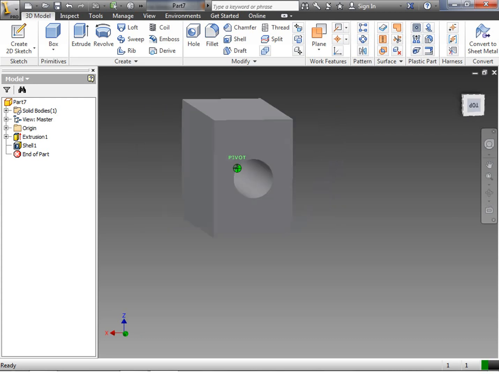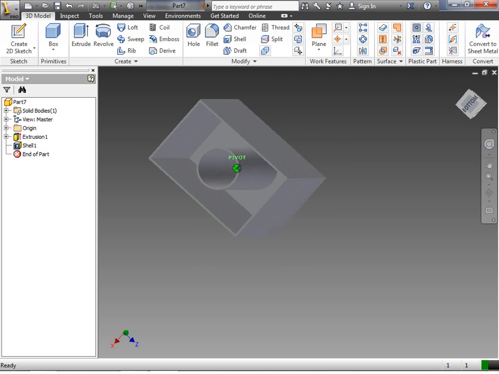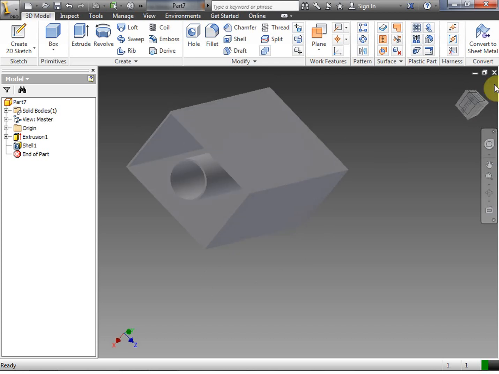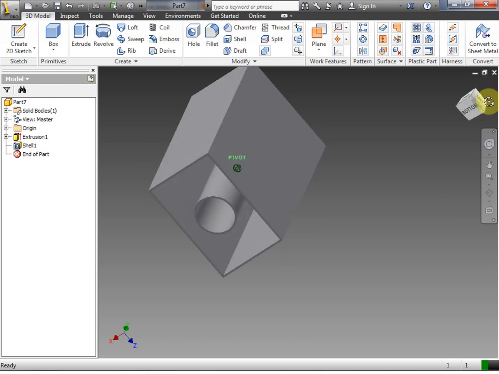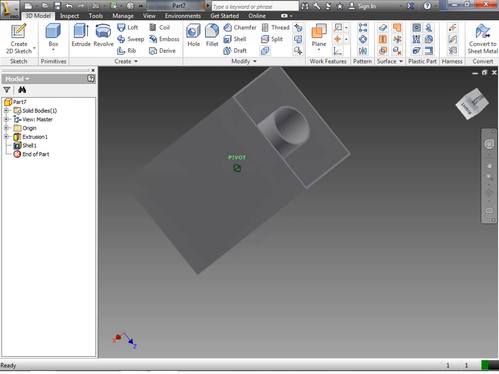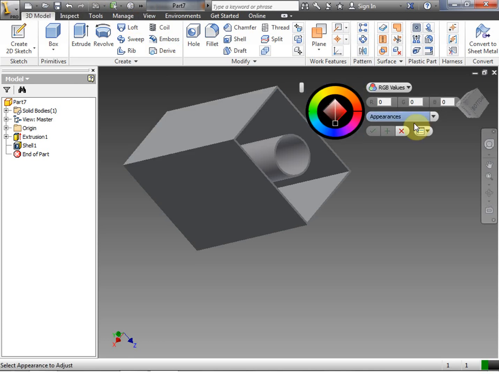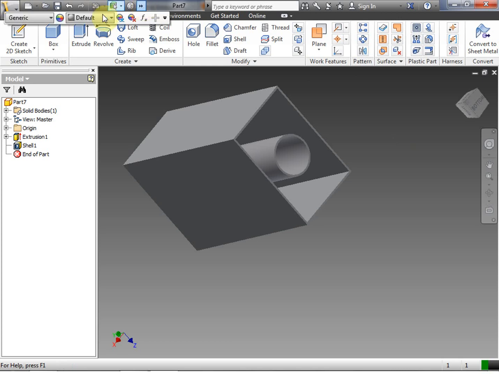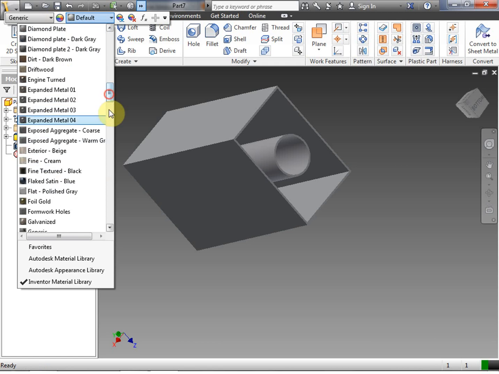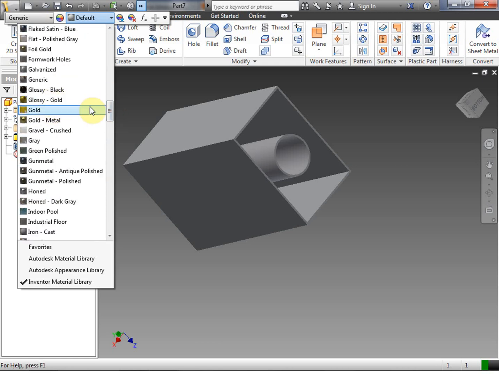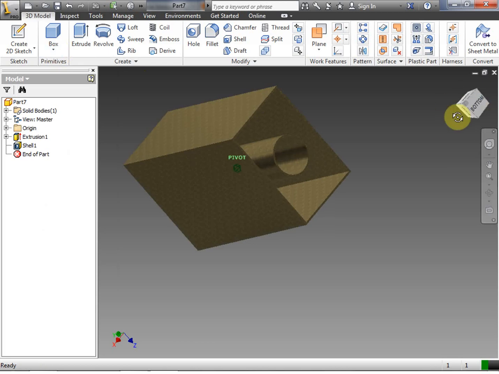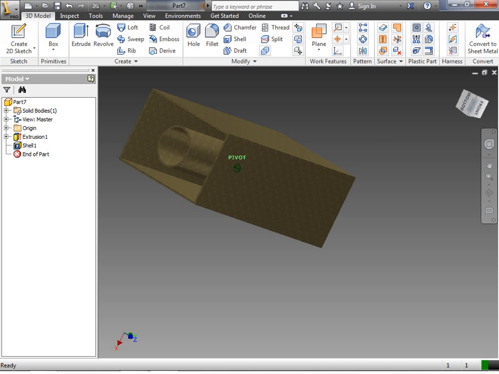So if I spin it around, notice what just happened. I essentially created a cup with a hole in the middle of it, right? Okay, so if you can see that, that is our shell there. And let's make it a different color so you can see a little bit better. Okay, that might be a little bit better there. So that's the shell tool.